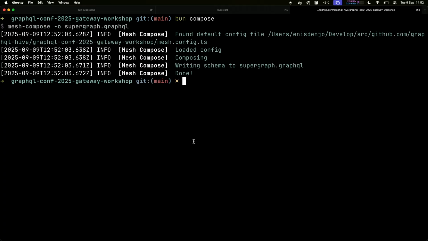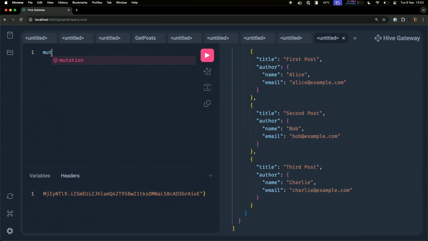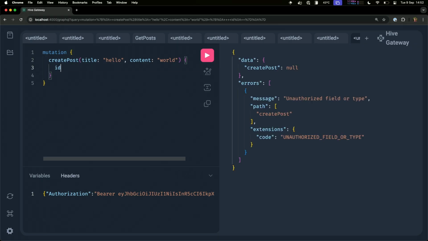Perfect. The gateway should have been reloaded. And let us try using that mutation. Create post. I'm going to ask for the ID. And again, even though I have the JWT provided, I'm still getting an authorization error.